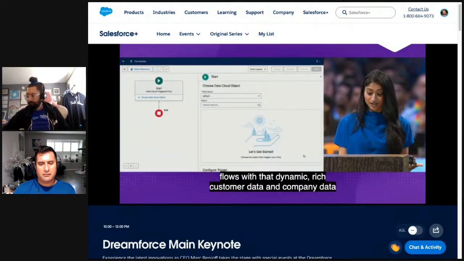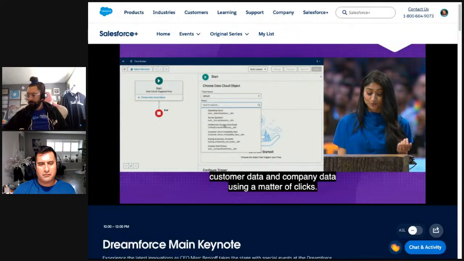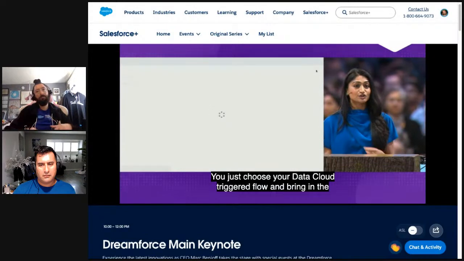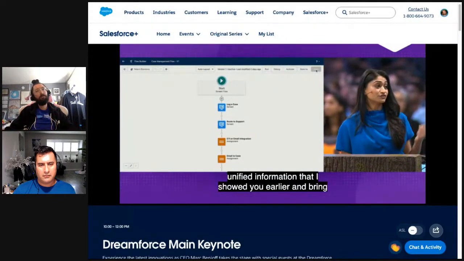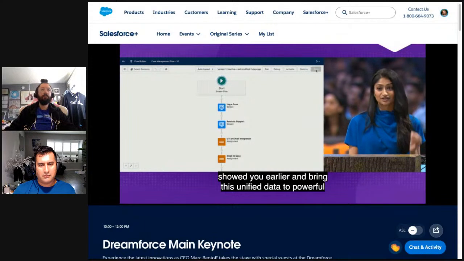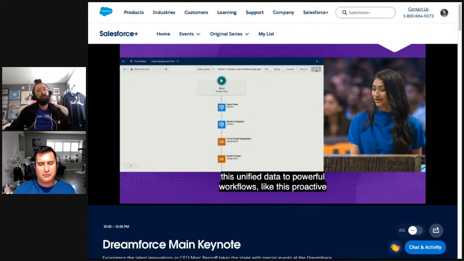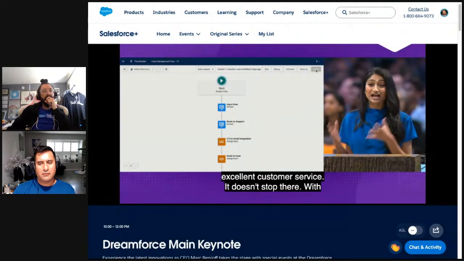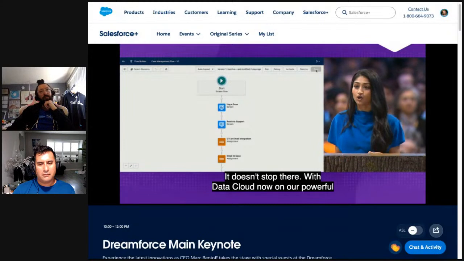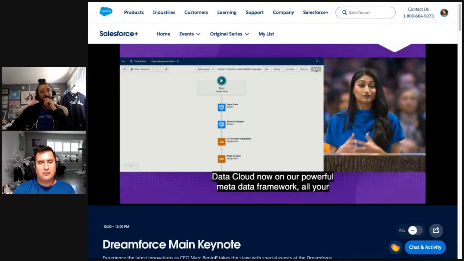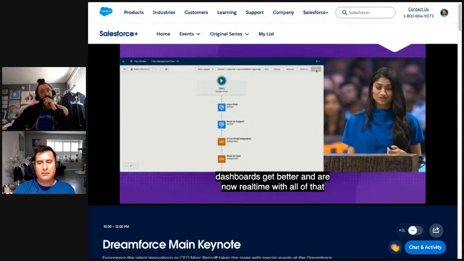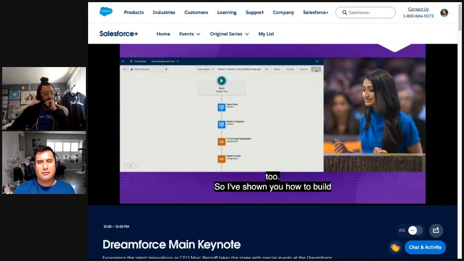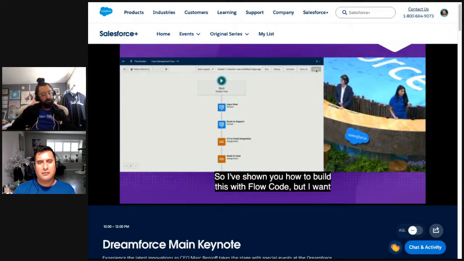You just choose your Data Cloud triggered flow. You can bring in that unified information that I showed you earlier and bring this unified data to powerful workflows like this proactive service alert you see here to provide excellent customer service. And it doesn't stop there. With Data Cloud now on our powerful metadata framework, all your dashboards get better and are now real time with all of that customer information. All of your applications get better too. So I've shown you how to build this with low code, but I want to show you how you can activate it and surface this data to all of your business users as well.